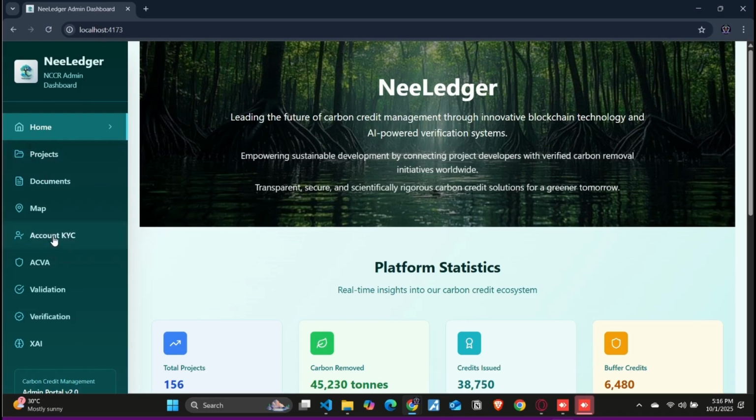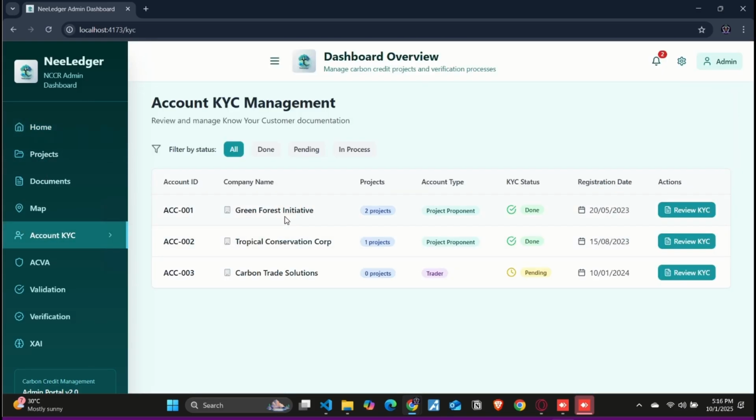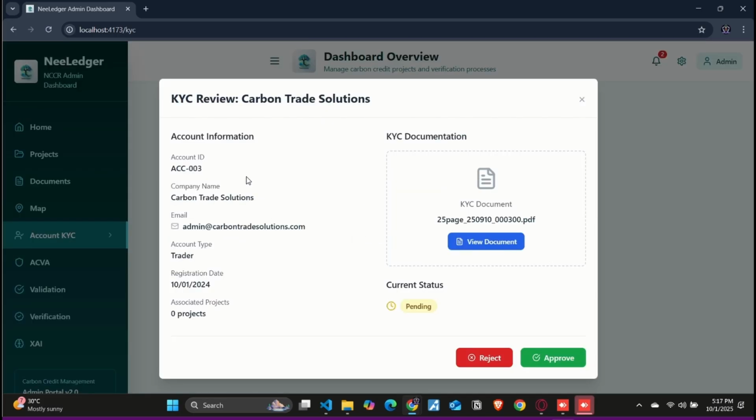So here first, the NCCR admin will see all the account details. Whenever a user signs up or signs in, he'll send his details like company name, PAN card number and everything, so the government can do the KYC verification to know that he's an authentic user. The NCCR portal will see his documents, whether he's approved or not, KYC done or pending, and the role, whether he's going to be a project proponent or a trader. The government will review his report.